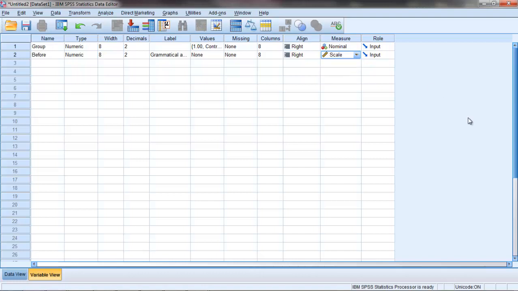Let's set up our after variable in the same way. So let's type in after in row 3 and give this variable a more descriptive label like grammatical ability after experiment. And select our scale of measurement. Done. We've now set up the variables, so let's go ahead and enter in our data.